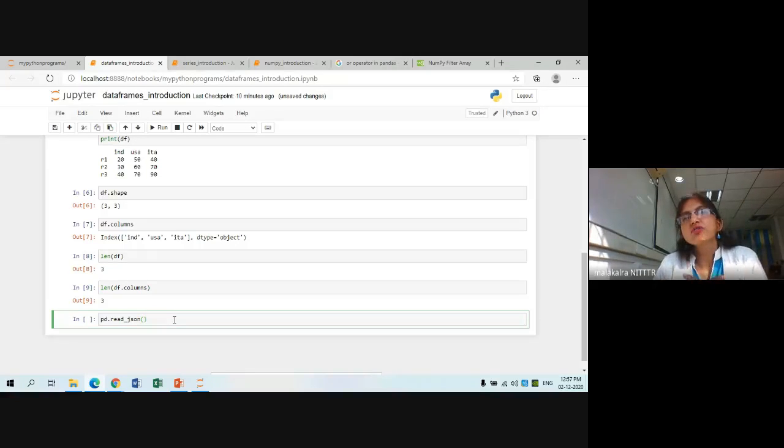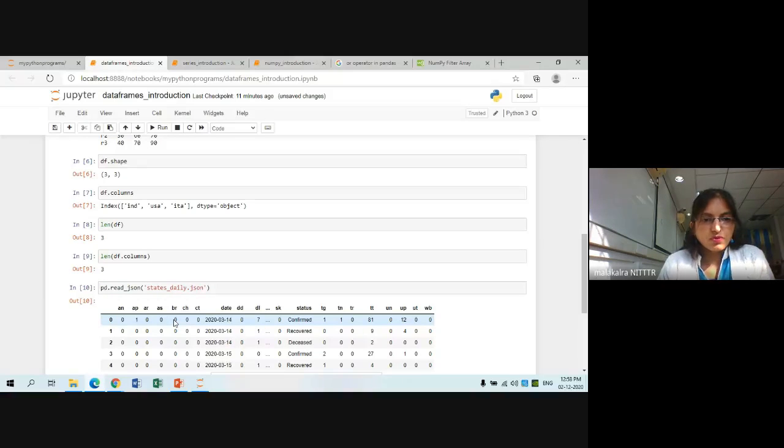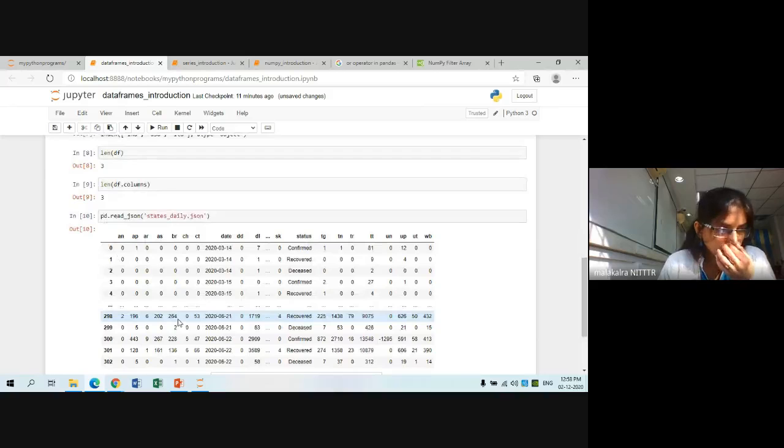Usually, data sets are provided by websites in Excel format, JSON format, or as CSV files. This one is in JSON format. You just need to write this function and pass the file name. The file name is states underscore daily dot JSON. So this is my file.